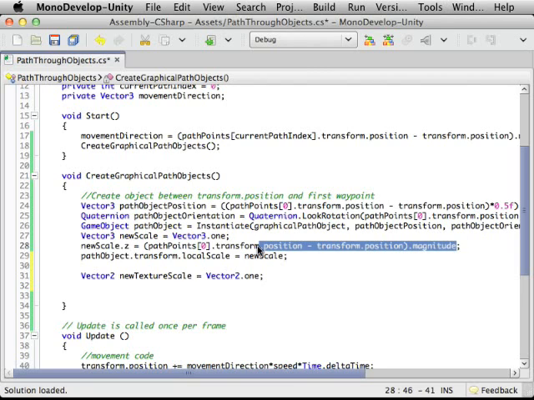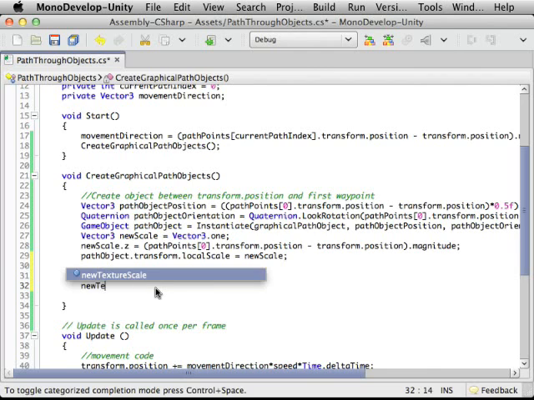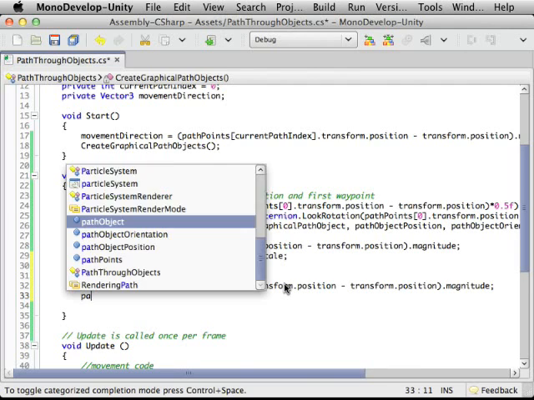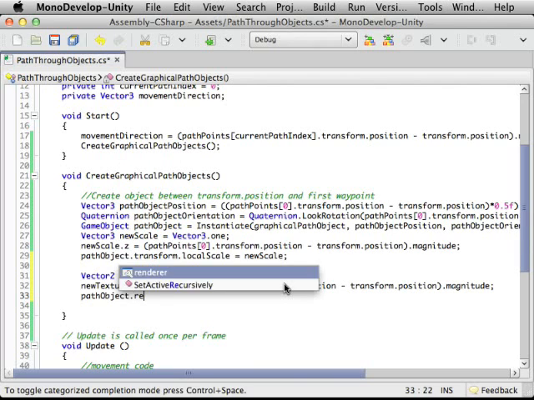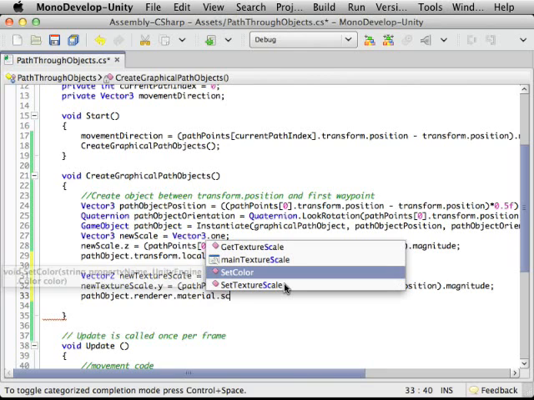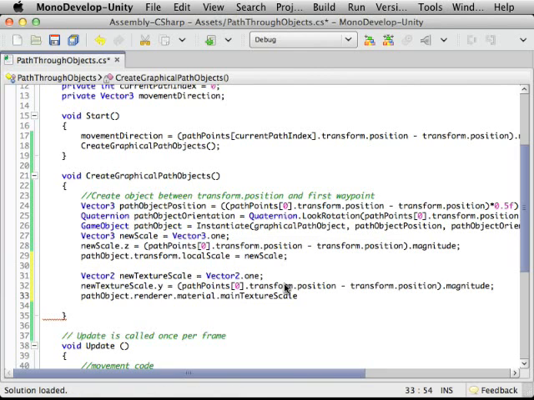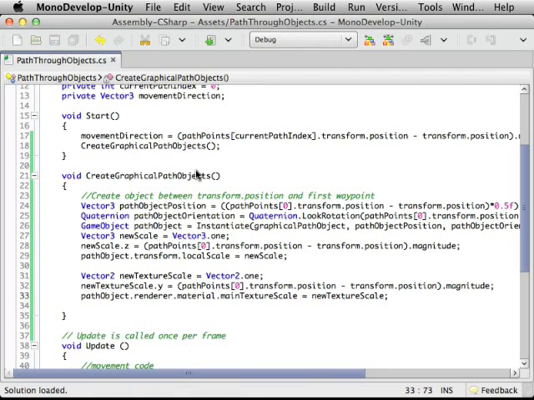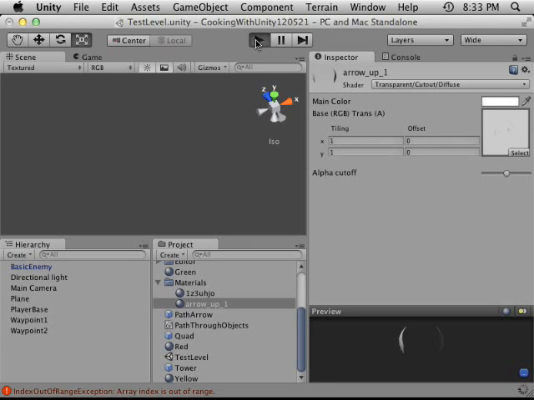We're going to need this information again. It's going to be, let's see, new texture scale dot y equals... This will actually be exactly what we need. Oh yeah, and then we need to apply that. So path object dot renderer dot material dot scale, main texture scale equals new texture scale. Let's see if this does what I expect it to do.